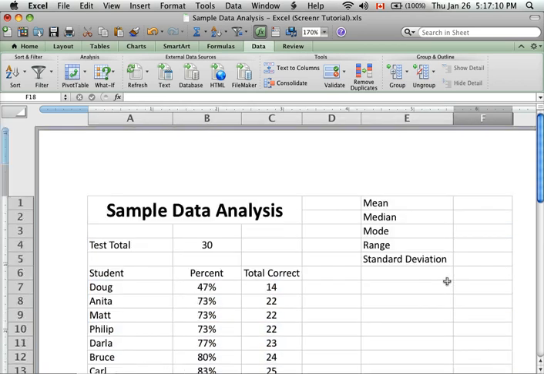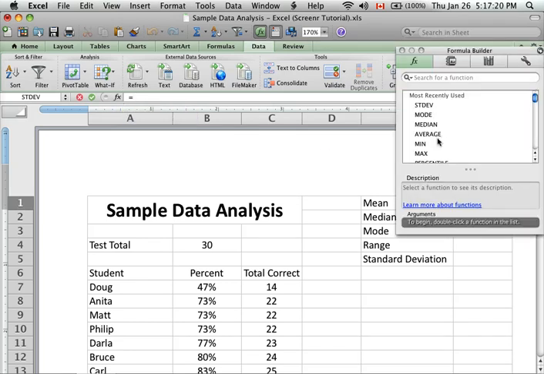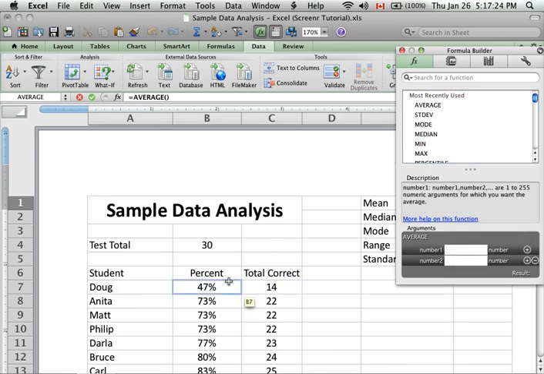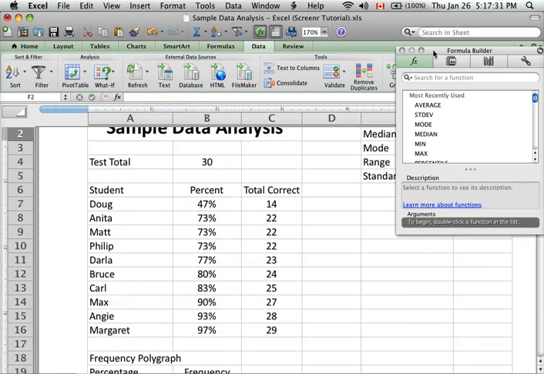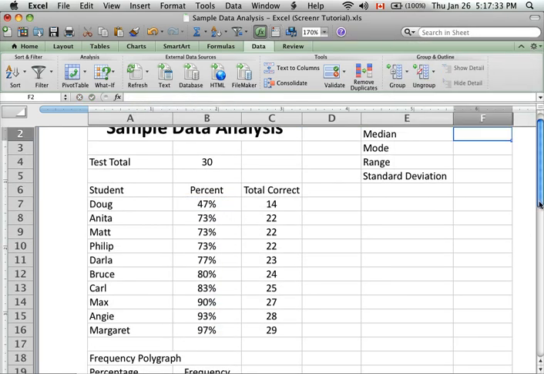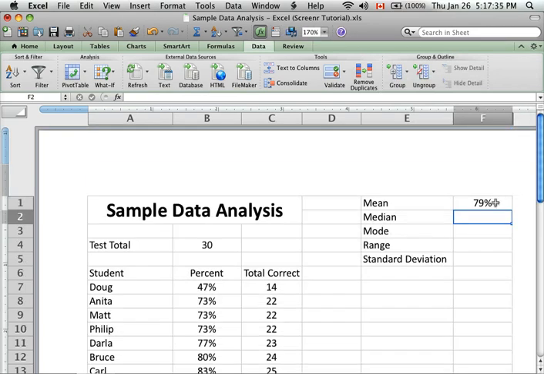So the next thing I'm going to take a look at is my mean for this test. Mean is the same as the average. With that, we're going to use a formula. This button here will get us to our formulas, and there's our average that we want. So we'll double click on that. The average of these values, I'm going to highlight all of them, press enter, and there's my mean for this test. Again, if it wasn't in percentages, I would just use that right click to change that.